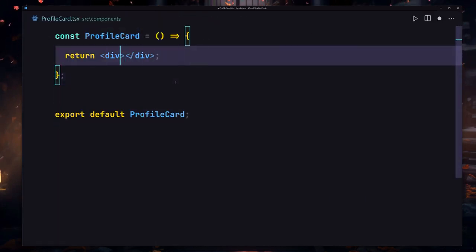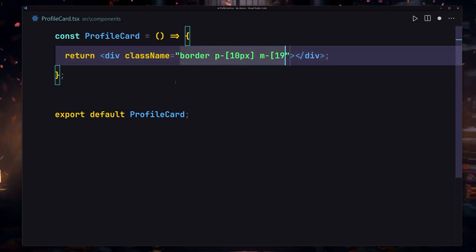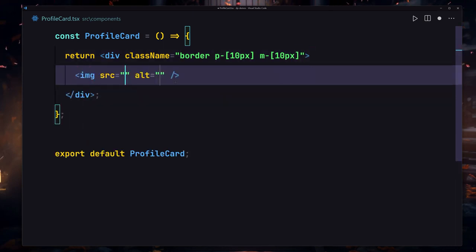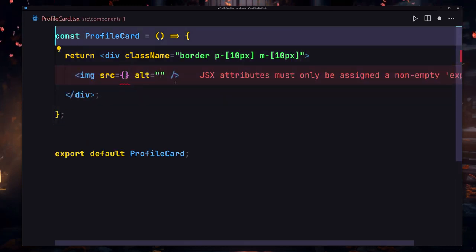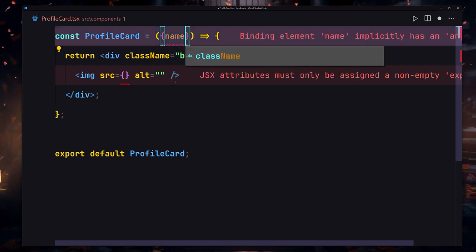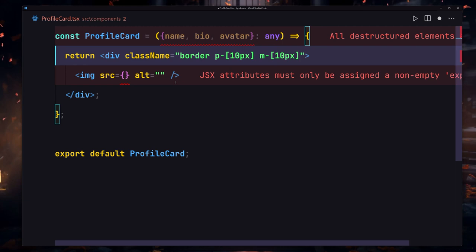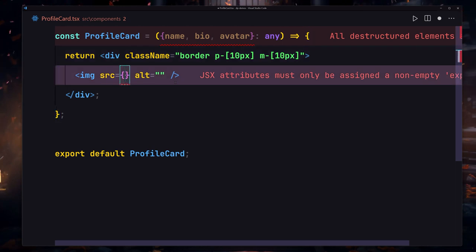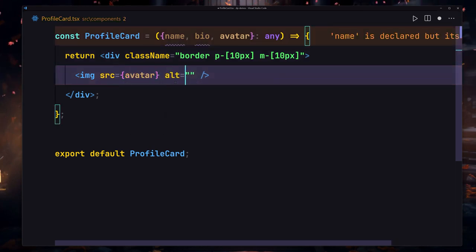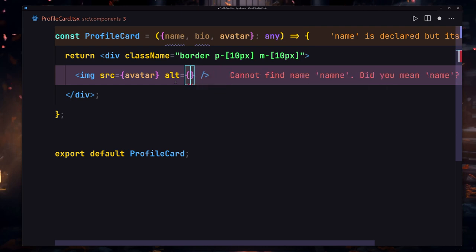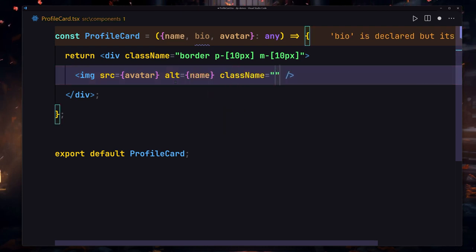Now let me go ahead and go to my profile card component, and inside there I'll just remove this text. I'm gonna also provide a bit of classes to it like border, padding all around will be set to 10 pixel, and margin all around will be set to 10 pixel like so. And inside this div we are going to be providing our image, and for the image we are going to be providing that from our prop. So I'll just destructure the name, bio, and avatar. I'm gonna also annotate that as any, and now here I'll just provide my avatar right here, and also for the alternative text we're going to be providing the name, and also I'm going to provide a bit of classes to it like width will be set to 10 rem, and close there.